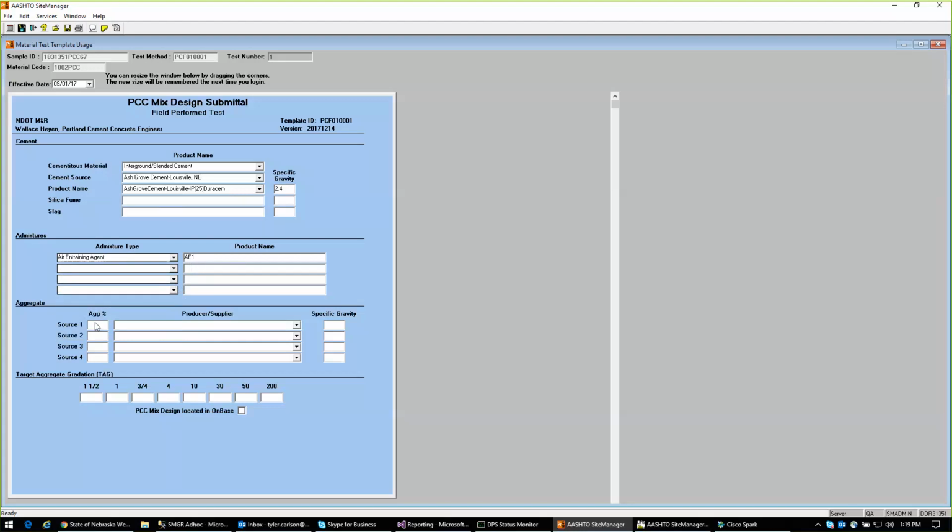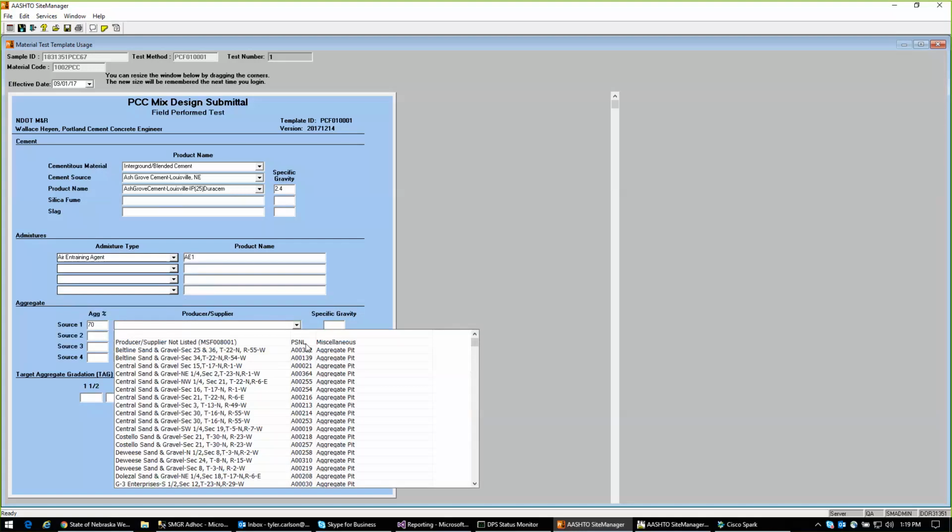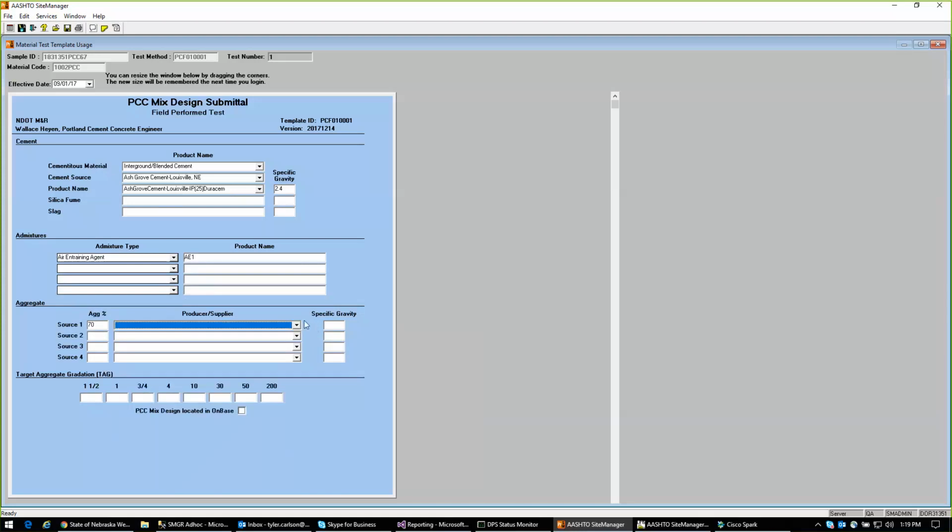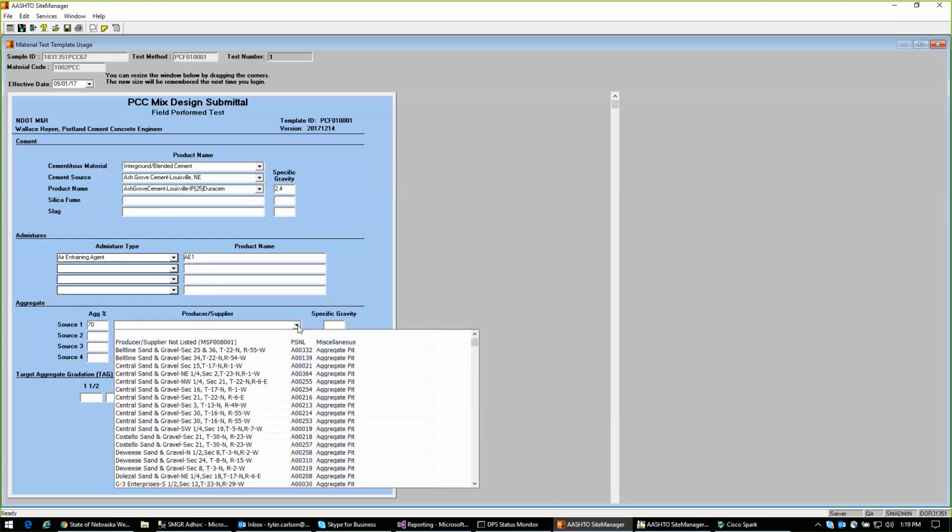So moving on to the aggregate section, this section should look mostly familiar. We have our percent ag split fields here, and then we have our aggregate pit producer-supplier drop-downs. One quick note about the producer-supplier drop-downs is, if you remember on the old mixed design submittal template, we had an additional drop-down here for you to specify what type of aggregate pit it was. We're no longer asking you to tell us that. We now have the aggregate pit types in our reference data in Site Manager. So you'll notice that this drop-down looks slightly different.